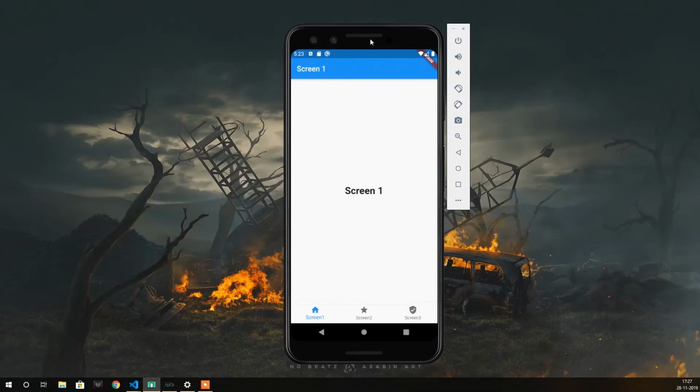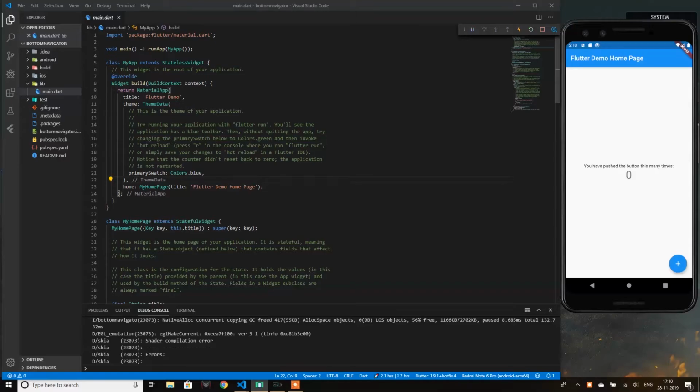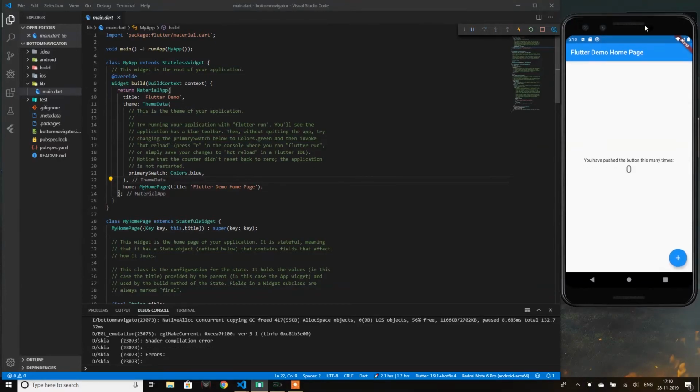So in this tutorial we are going to see how to create the bottom navigation bar in Flutter as simple as possible. So without any delay, let's get started. Okay, so let's start the development.